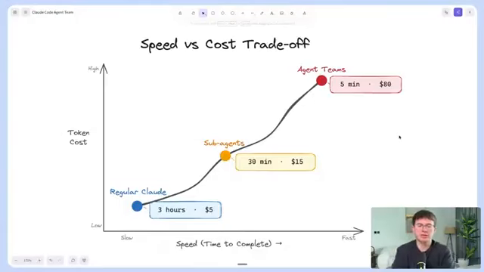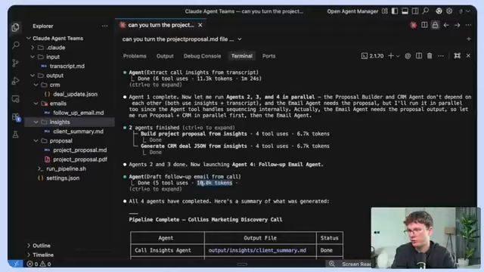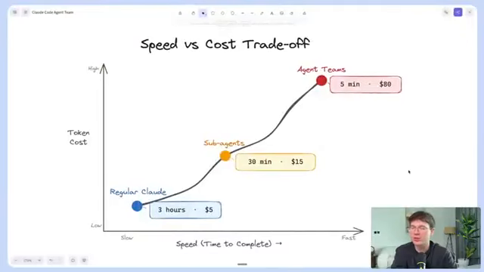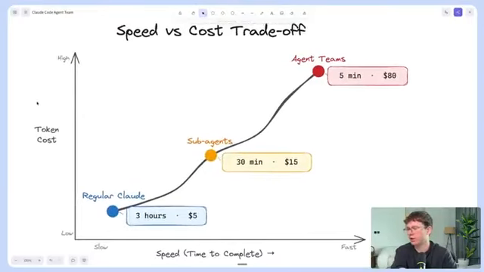All right, so there's one aspect of this that I briefly mentioned, but I didn't really dive deep into, which is price. Because if you saw before, for me to run all the 4 agents, it cost me 10,000 tokens, and it was increasing way too fast for my liking. And so here we have token cost and here we have speed. Obviously, regular Claude will take a lot more time, but it'll be cheaper. The faster you get, the more expensive it will get until you get to agent teams, which is 5 minutes and $80.